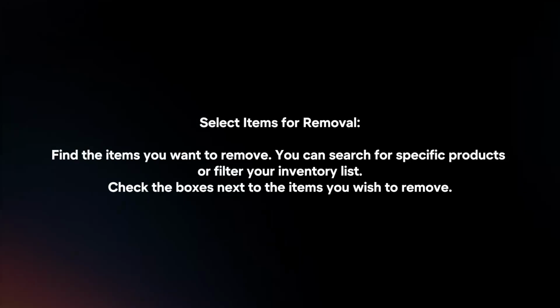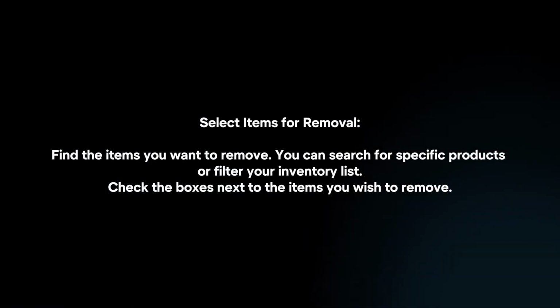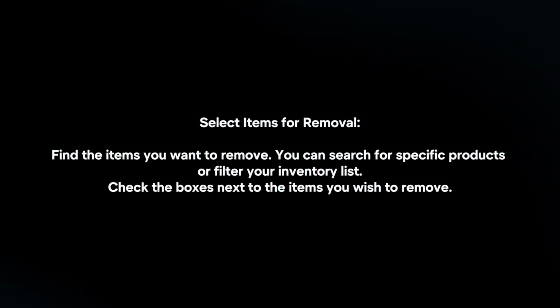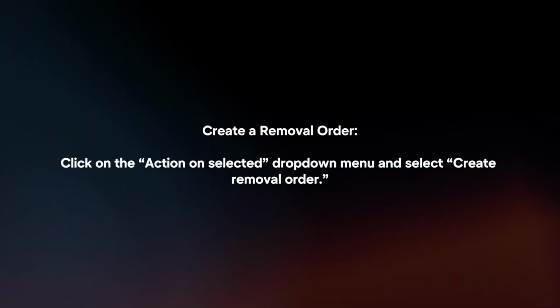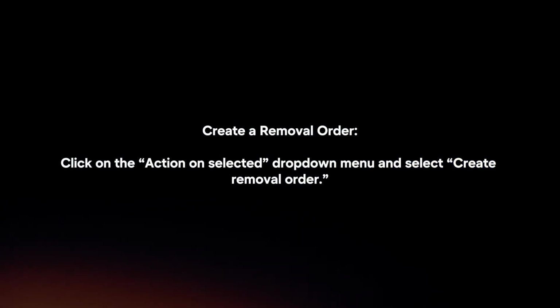Select items for removal. Find the items you want to remove. You can search for specific products or filter your inventory list. Check the boxes next to the items you wish to remove. Create a removal order. Click on the Action on Selected drop-down menu and select Create Removal Order.